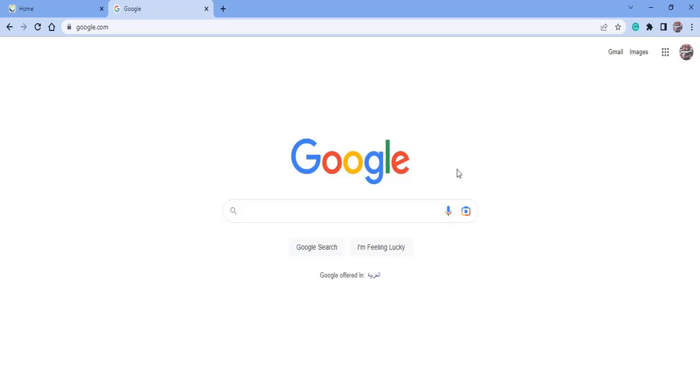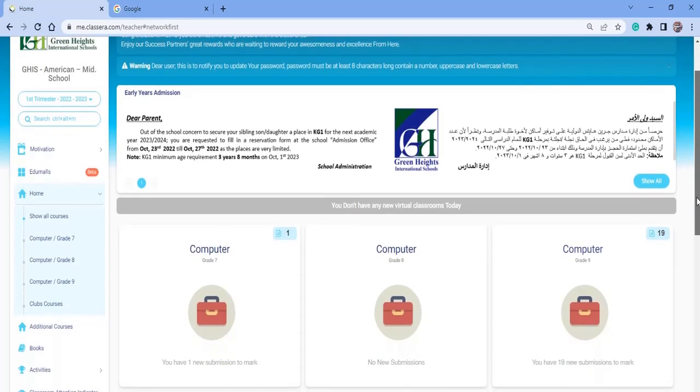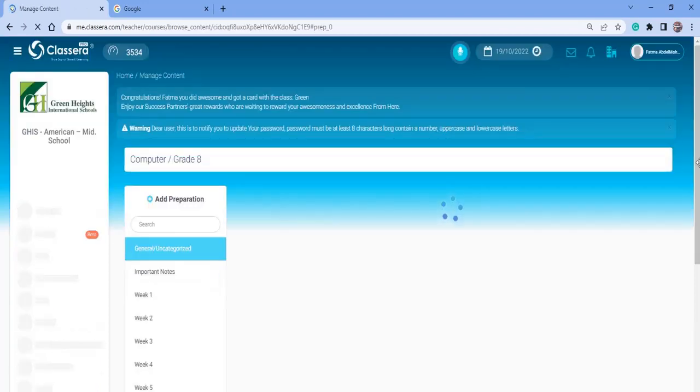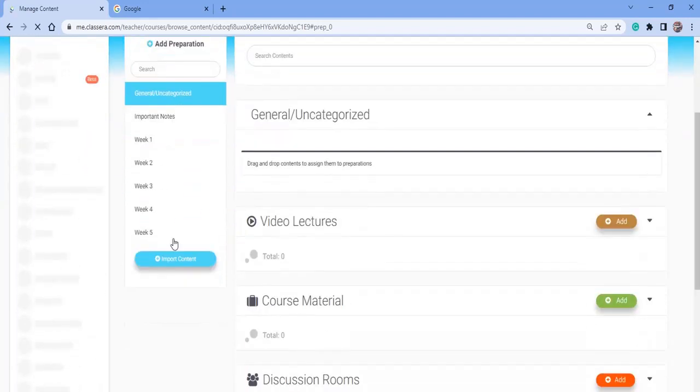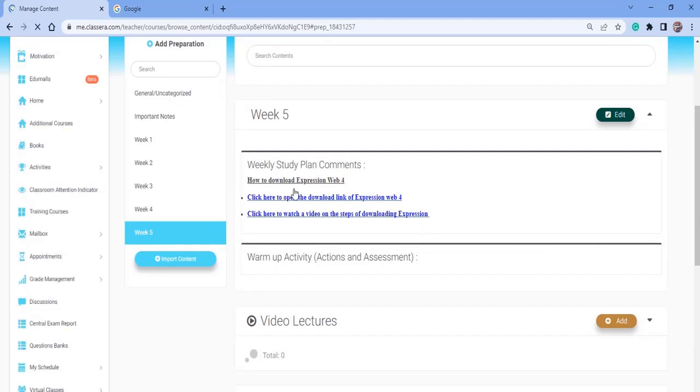In this video, we will explain how to create a simulation for Google homepage using Expression Web. Step number one, you need to download Expression Web. You're gonna find the link on Classera, week 5 here. You're gonna find a link for downloading it.